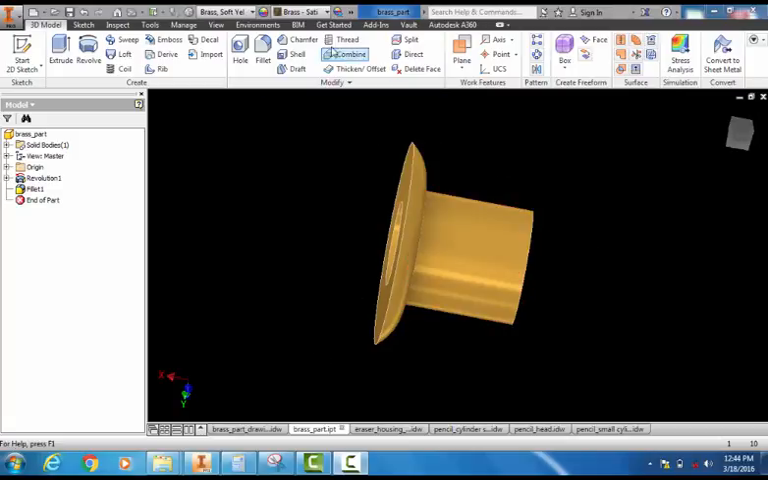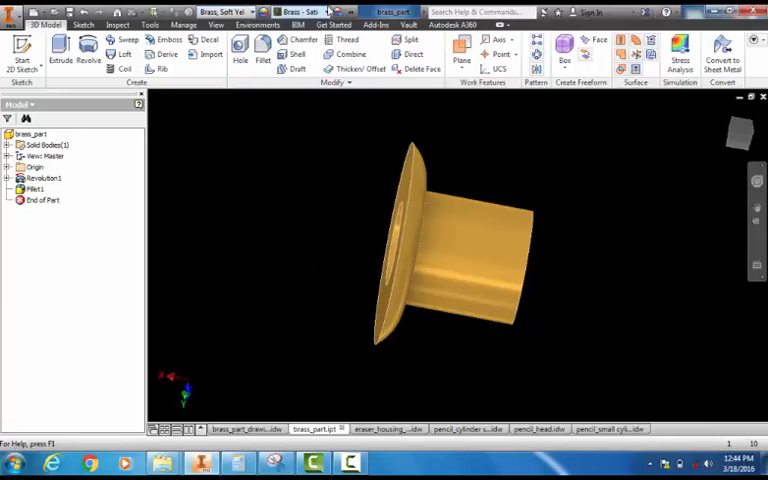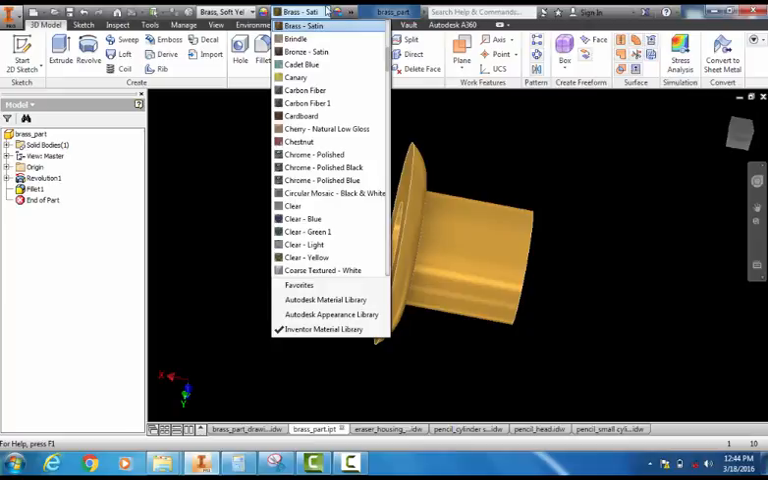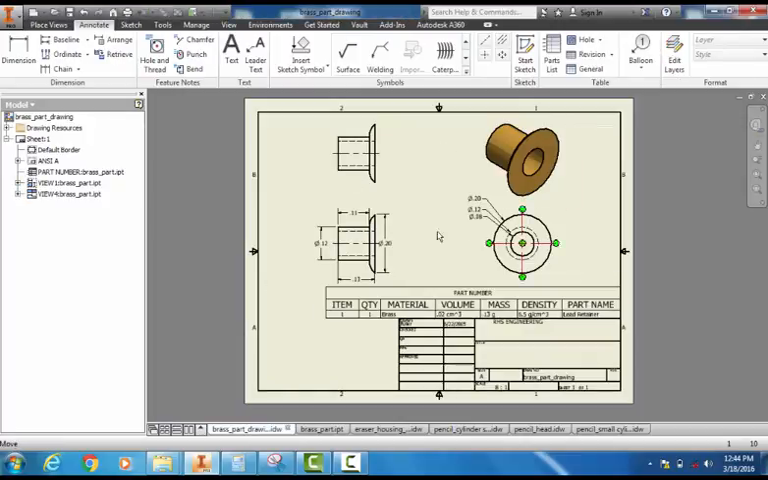It's a little brass part. The one thing you want to make sure you do is assign it a material before you start. I gave this one a brass soft yellow, and I also gave it a texture, if you will. Once you have your part all finished, go ahead and dimension it as best as you can for now.